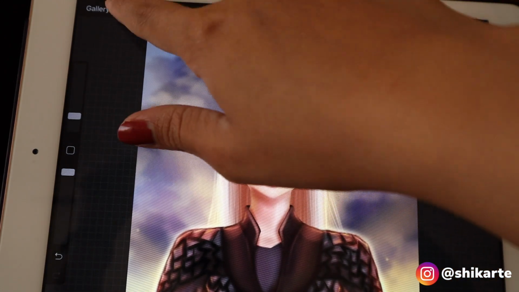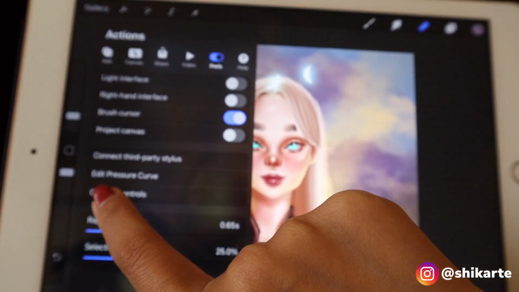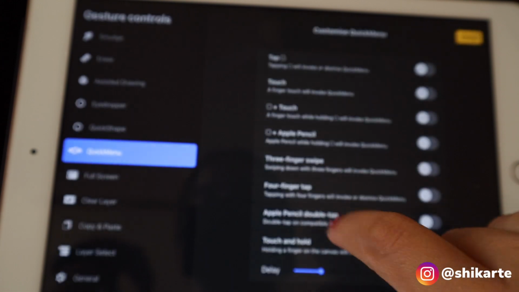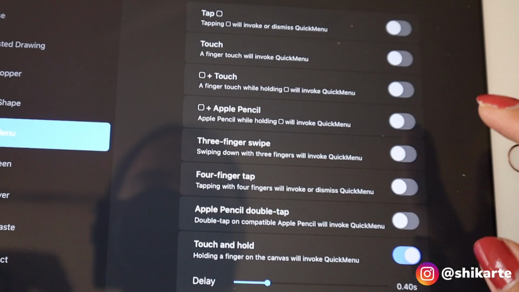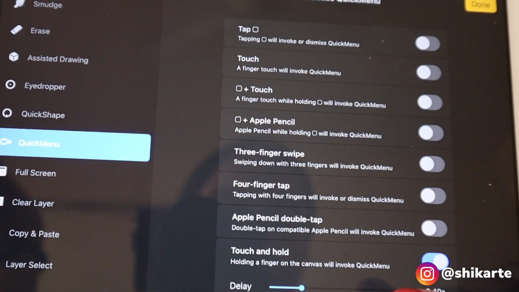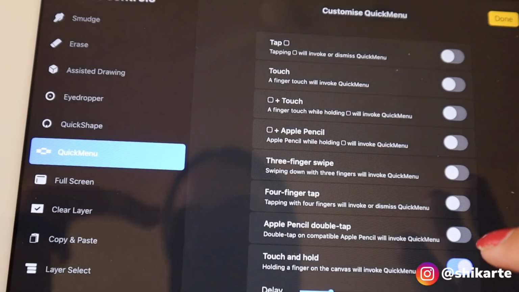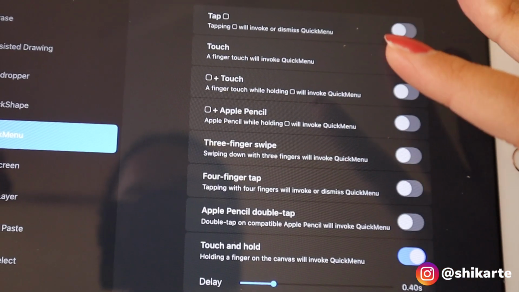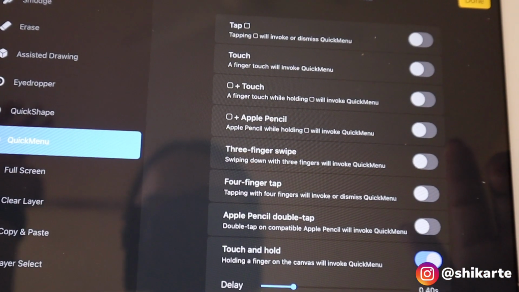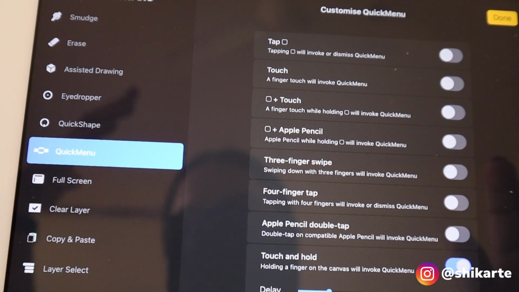Now to enable it, you have to go to preferences and then select gesture control, and from here you can select any gesture that you like. I have selected holding finger onto the canvas to invoke quick menu. You can use any of these that are listed right here, so it's actually up to you, but quick menu is something that you should use while painting.